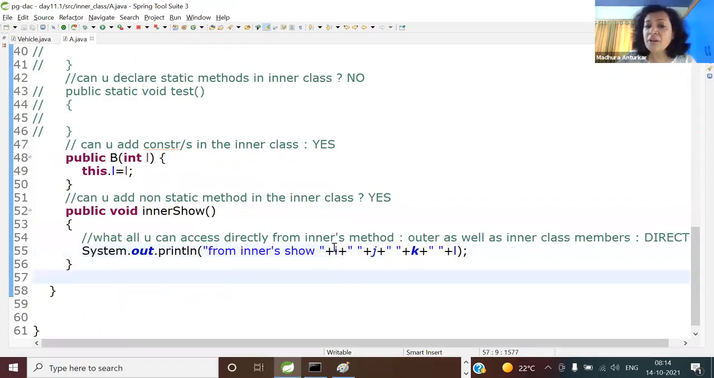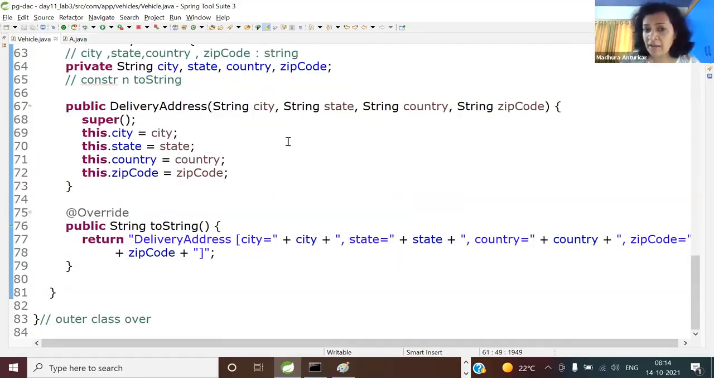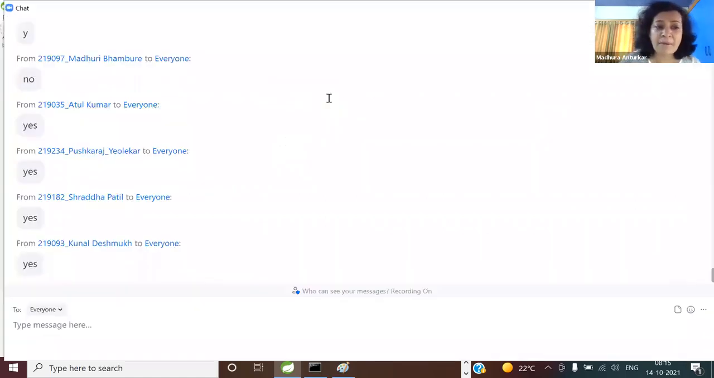So yesterday, you remember, I showed you. So I and J were the members of the outer class. One was static, one was non-static. So inner classes can see what all you can access directly from the inner's method, outer as well as inner class members directly. All the rules are there in 11.1. Please spend a minute on that. And I have given the readmes in the help of day before yesterday, nested class rules. Definitely go through because this is a very favorite topic.